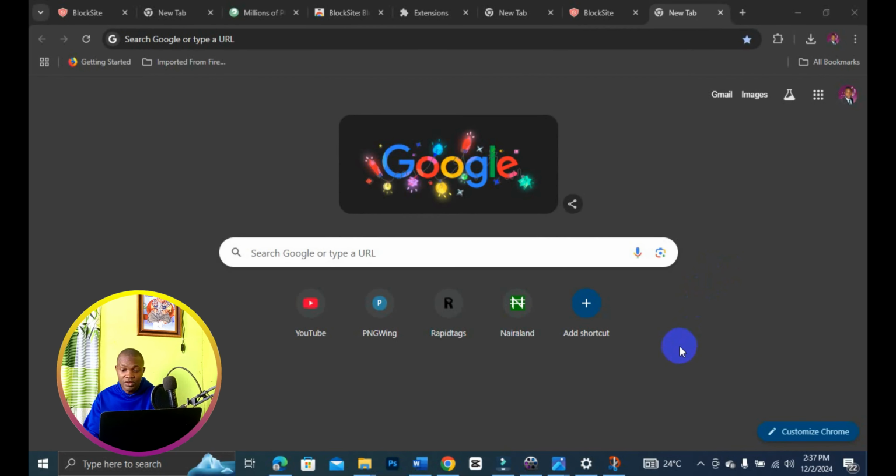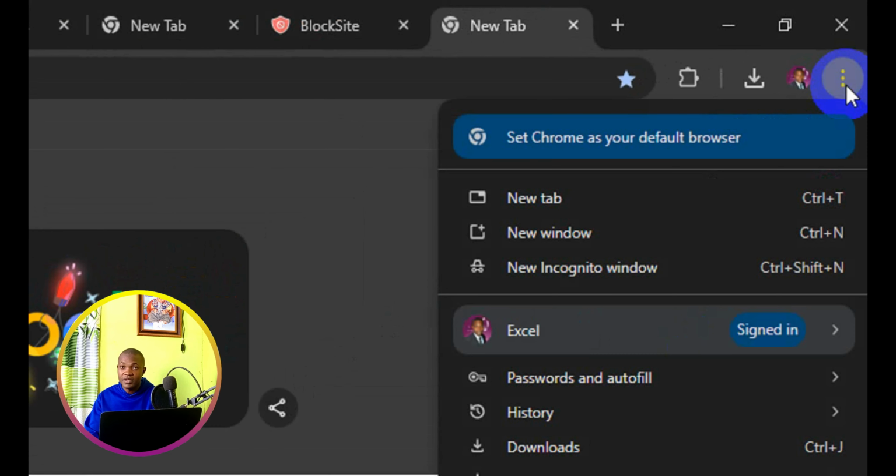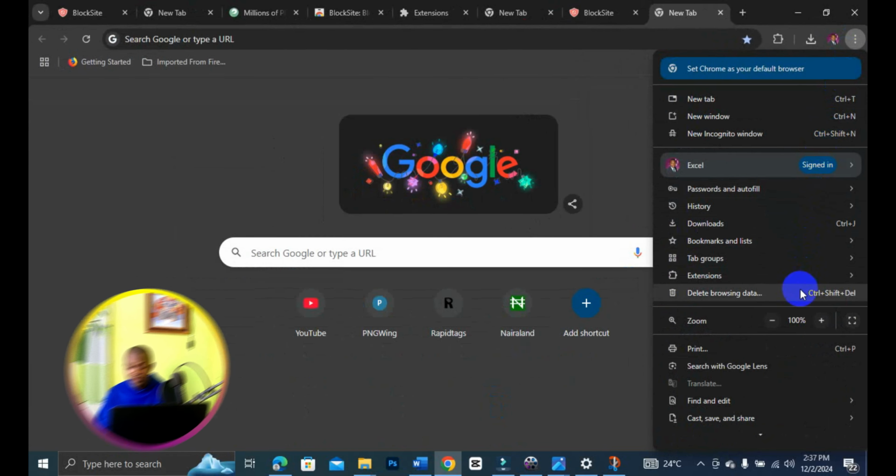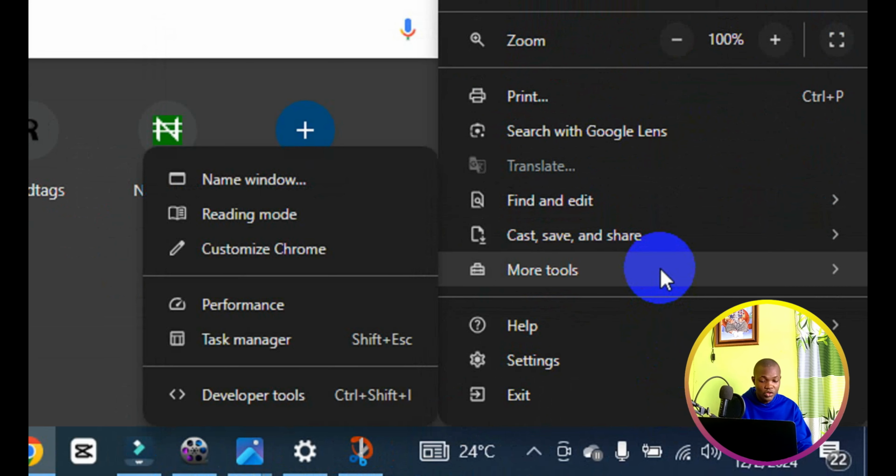Then the next thing you need to do is to come to the top right here, click on these three dots, and this is going to pop up. Next thing you need to do is to simply come down below right here and then go to more tools. From more tools, simply go to developer tools.